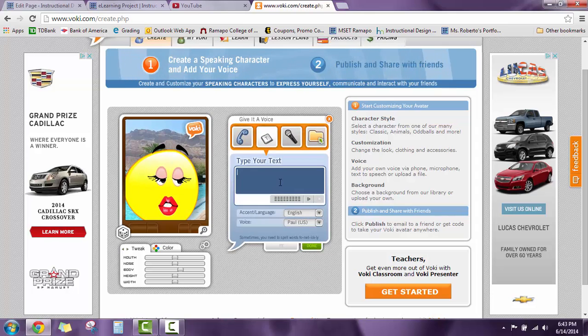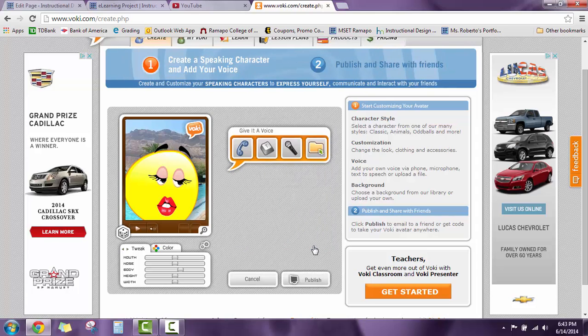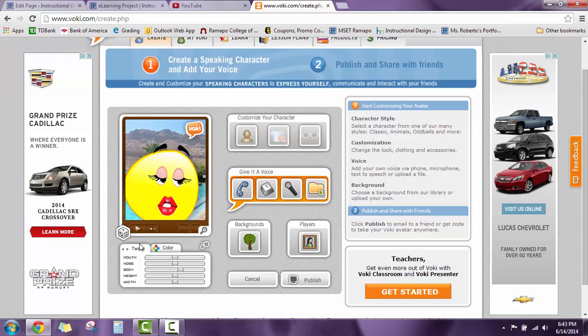So you would type your text here, you can give it a voice, and it will say whatever you type. So for now, I'll just say, this is an example of a Voki. We're going to keep it in English. There's different options here. Let's click Jill for the US. And done. So now that everything's done, you can actually preview it. This is an example of a Voki. So there she went. She said this is an example of a Voki.